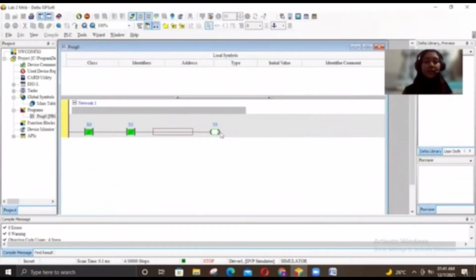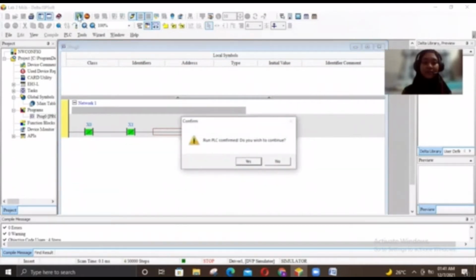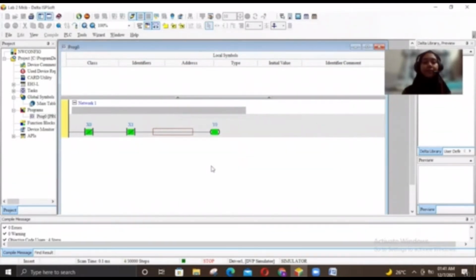So here we can see our ladder diagram is in online mode. Next, we just need to click run and run the program. As you can see, we get our output is 1.